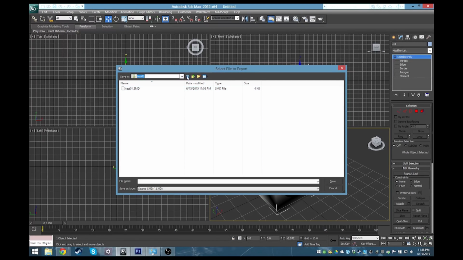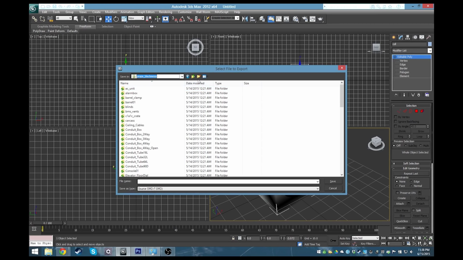So if you want to put these on your C drive, or if you want to put them on another drive, that's fine. Do not save them into the Steam directory, because if you delete Black Mesa from your hard drive, you're going to lose all your source files as well. It's going to delete all those folders. So make sure you save them somewhere not in your source directory.